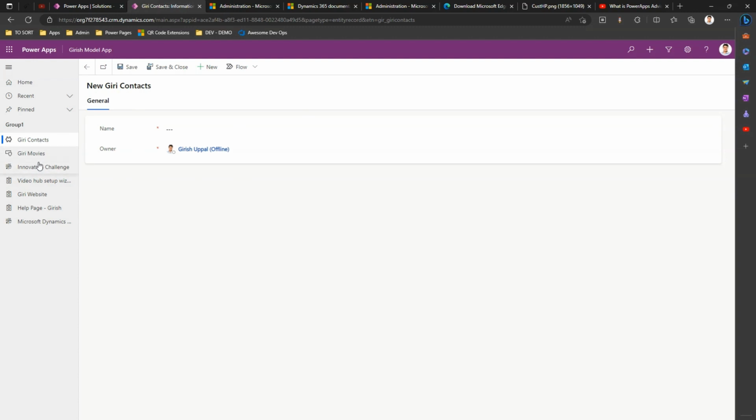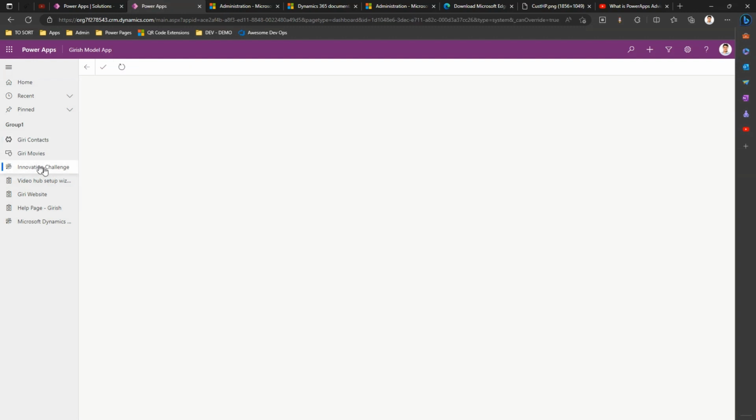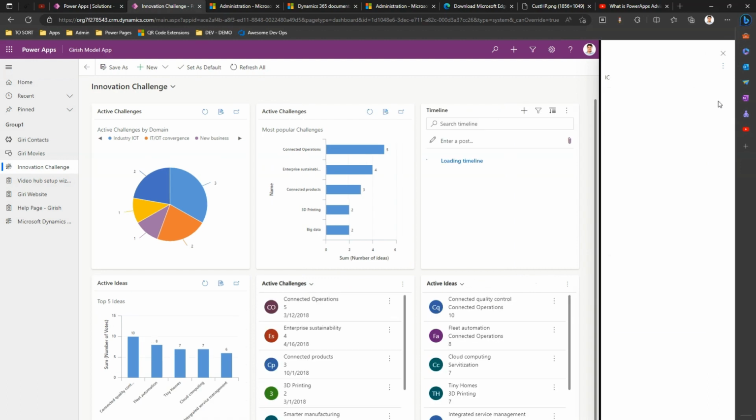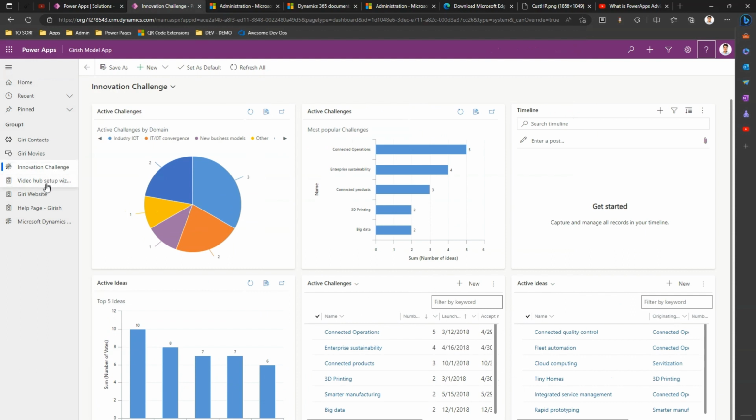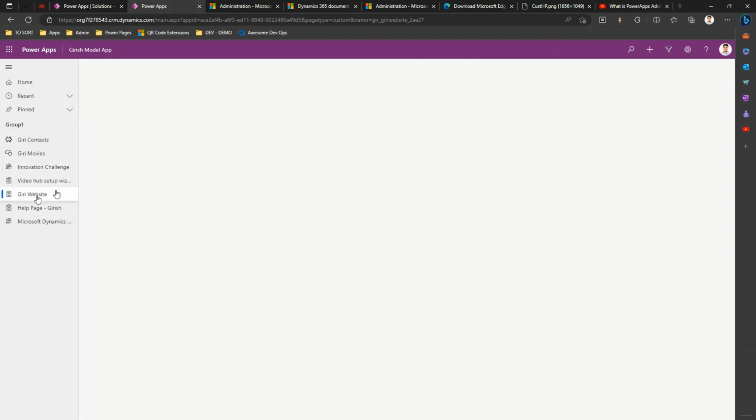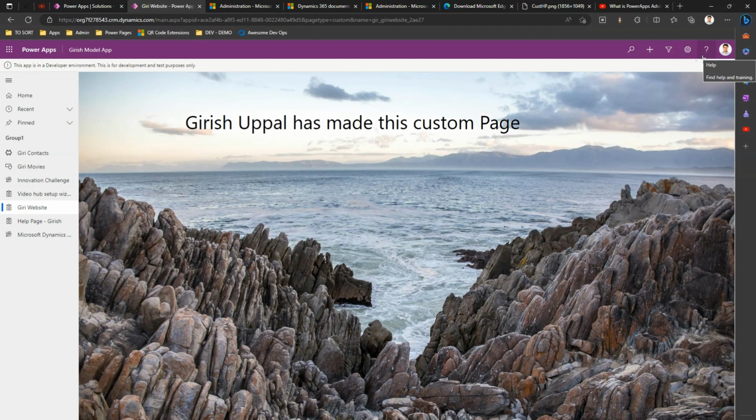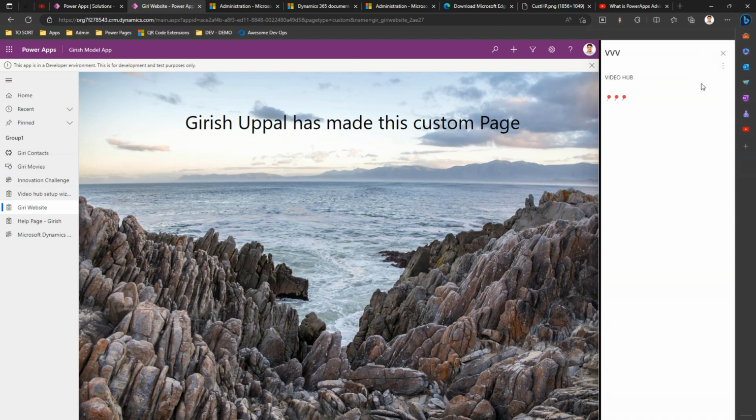Okay, now on the left hand side, if you see, this is a dashboard which I have added into the model driven app. Now this will have its own custom help pane. Okay, so I've just named it as IC. Now again, if you add some external hyperlink, then that will also be a separate help pane. So this is a separate help pane. So I'll just open the presentation.